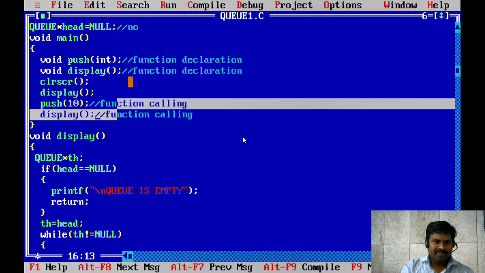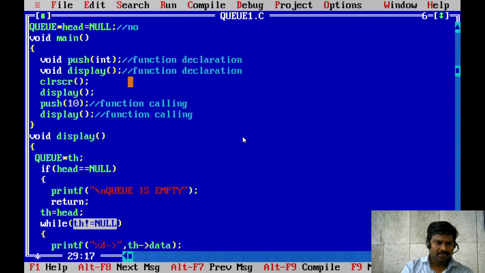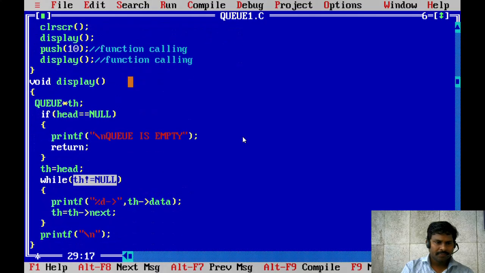So once again control goes to this statement. We are calling the display function. Head is equal to null, condition false, then temporary head th value is equal to head value 500. 500 not equal to null, yes, condition true. Then at 500 the data is 10. 10 is printed. Next th value is null, so null not equal to null, condition false, out of the loop.